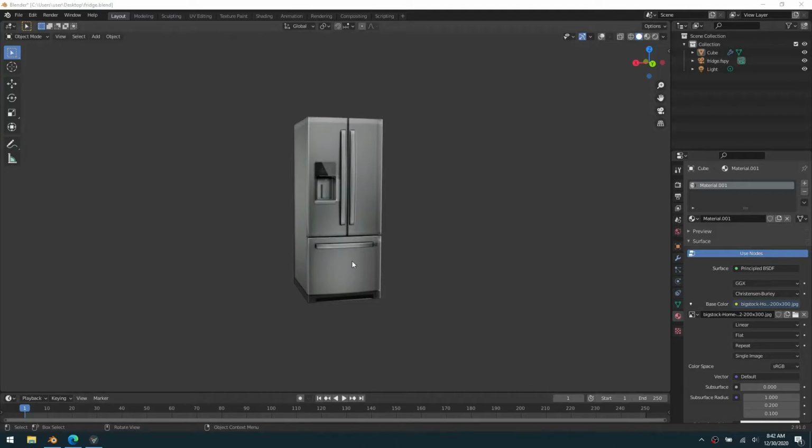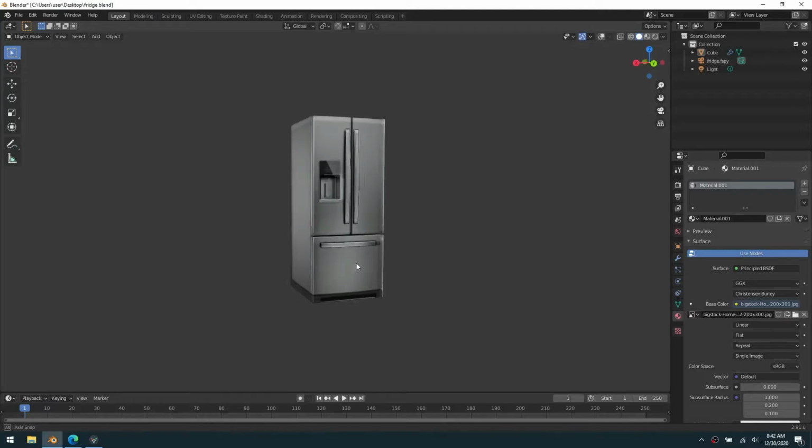I'm going to show you how to not only just projection map, as they say, we're going to actually create a game model, this refrigerator. We're going to do it in a very weird, kind of awkward way, but it's going to be very precise and it's a lot of fun.